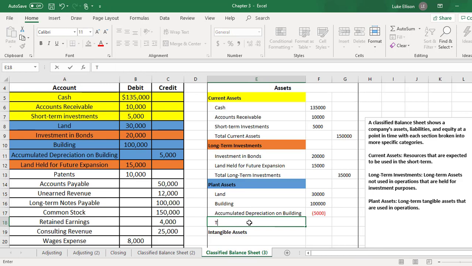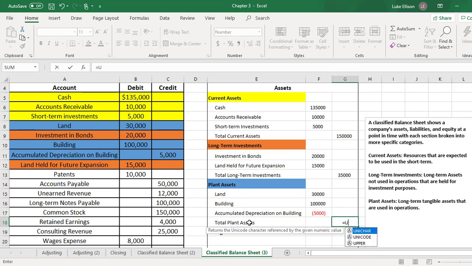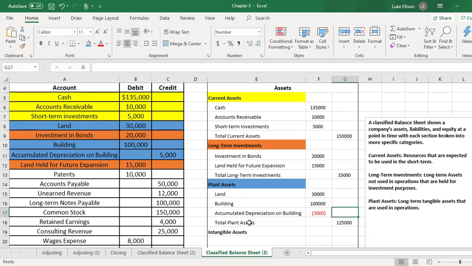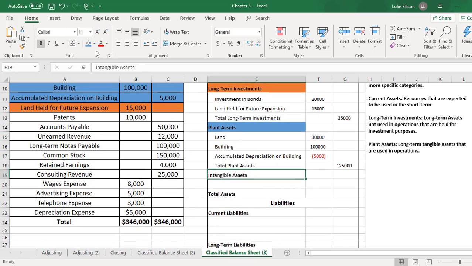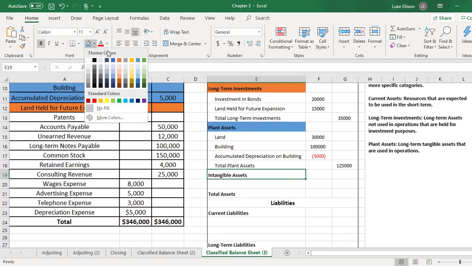All right, we can go to the total plant assets, and that will be just adding those three numbers up for $125,000. Next, we move to intangible assets.